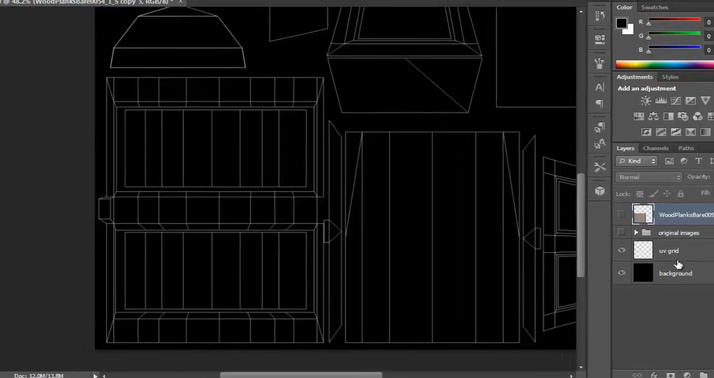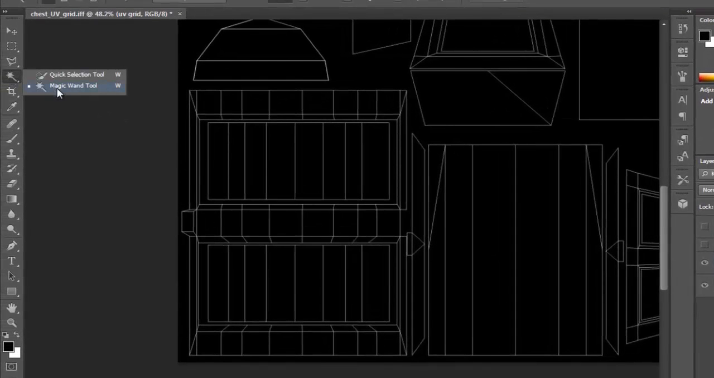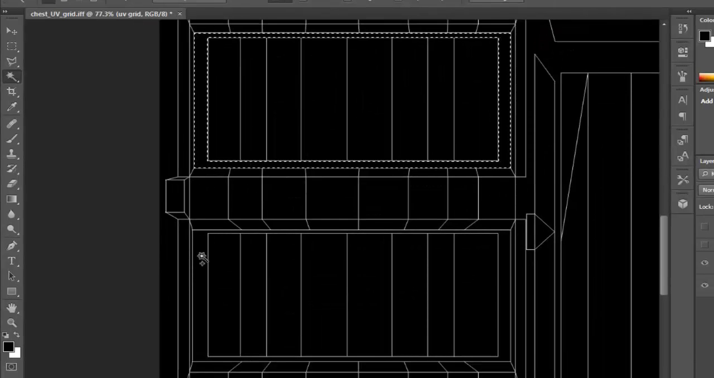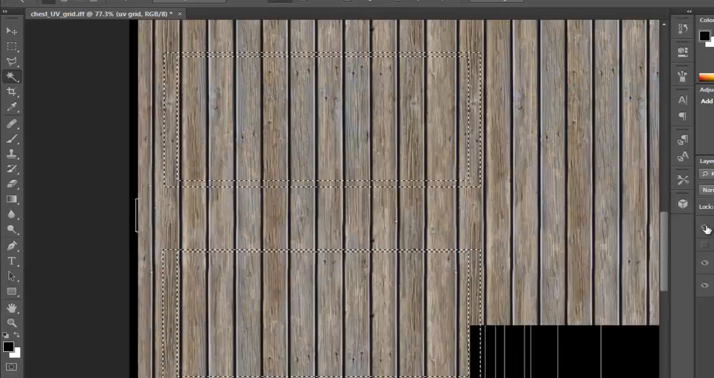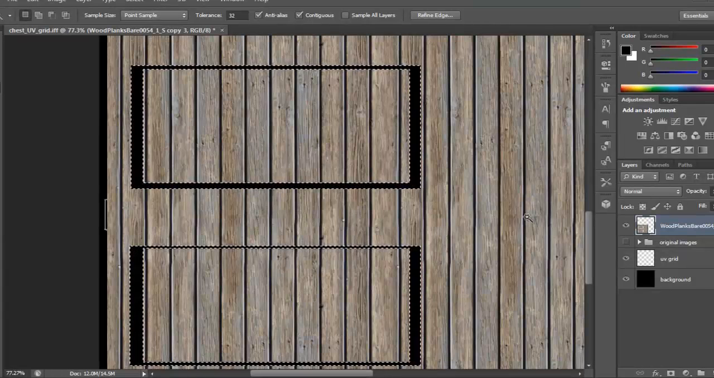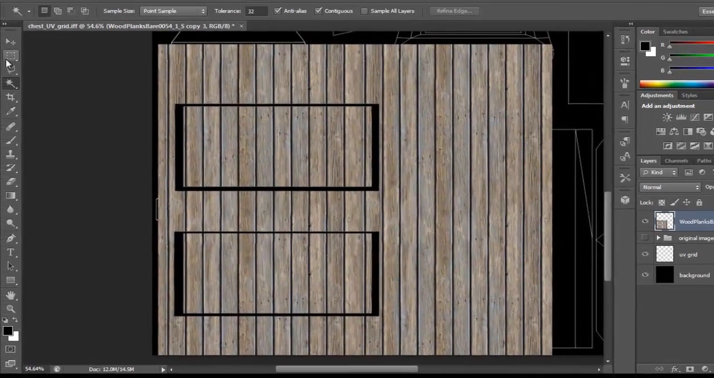Now I'm going to click on my UV layer, and I'm going to select this tool right here, and I'm going to click outside here just so that I select this area. I'm going to enable my wood texture. I'm going to click on it, and I'm going to delete just so I can get something like this. And I'm going to use the marquee select and just delete everything else.